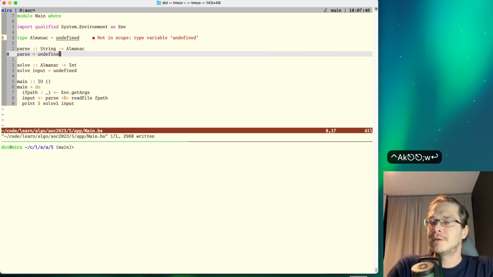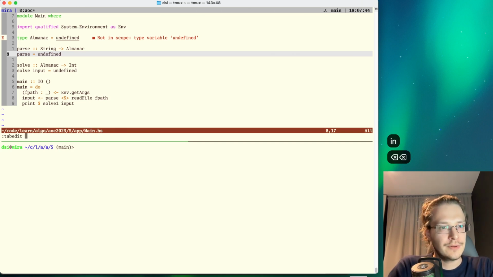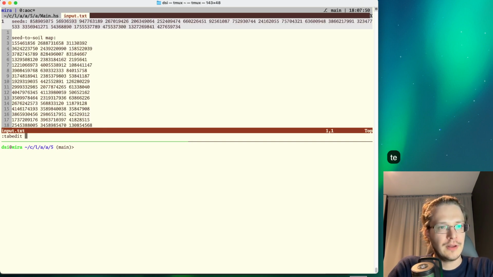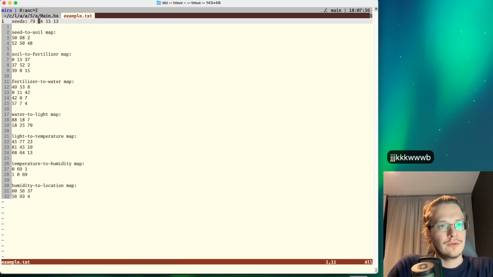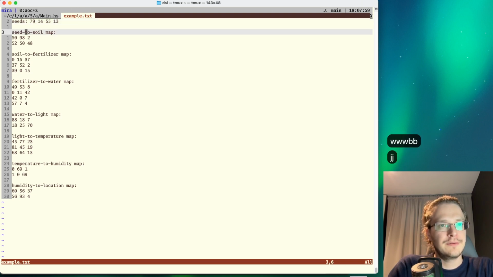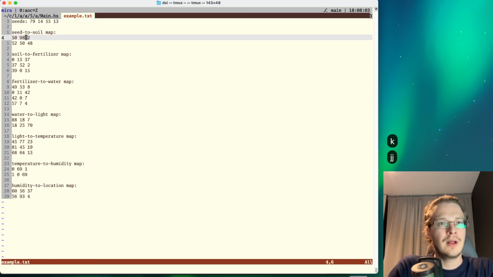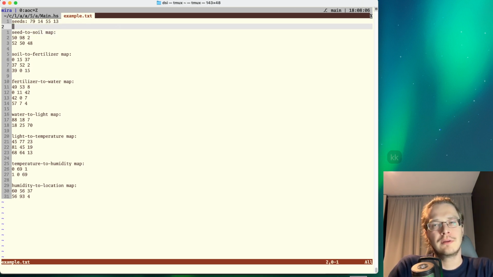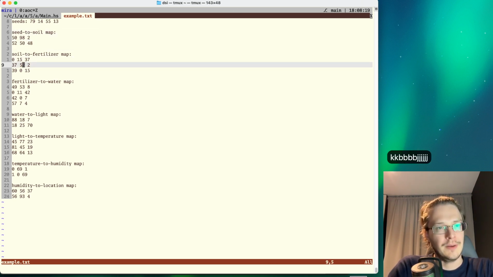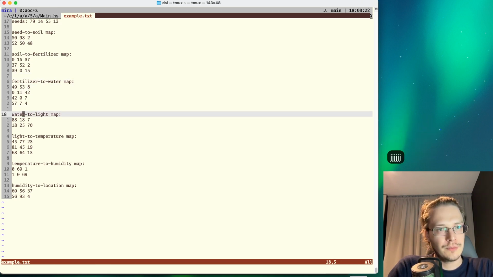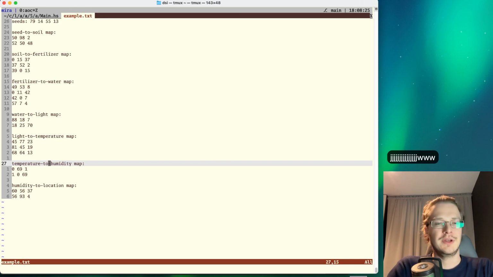Now let's start parsing. So we have input and we have example. Yeah. So there is the seeds part. There is a seed to soil map. We have to skip the empty lines, and we have to know what the maps are. Okay, so fertilizer, water to light, light to temperature map, temperature to humidity map. Okay.